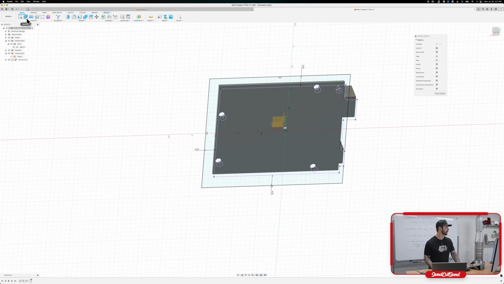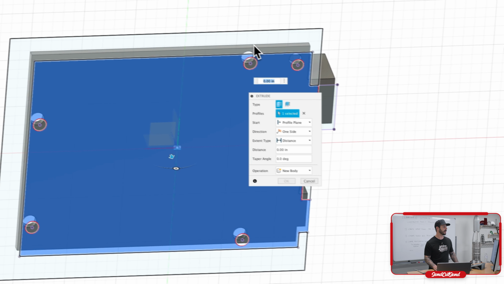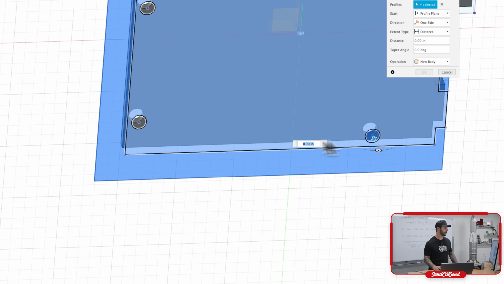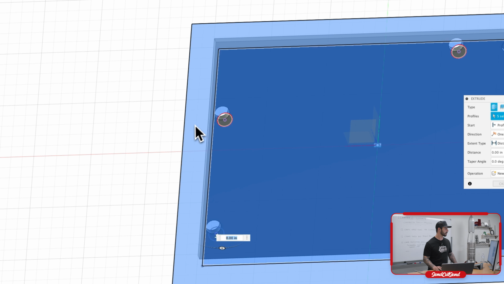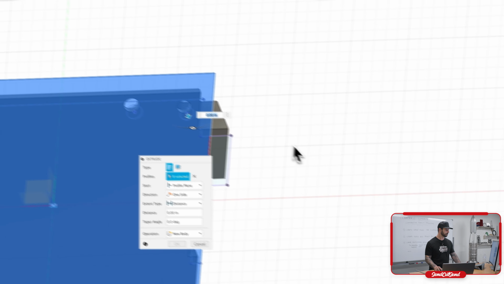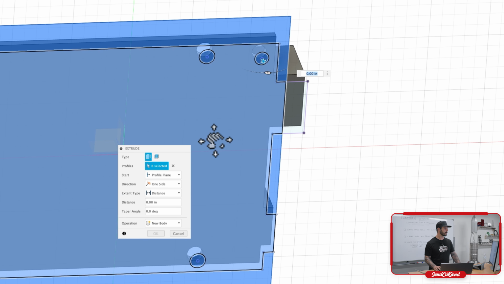We're going to go to Extrude, and we're going to select each profile that we have in here. Now what I'm going to do also is select the mounting holes because I would like to put those in later. They are going to negatively affect the shell that we're going to be doing in the next step. We'll talk about that a little bit when we get there.